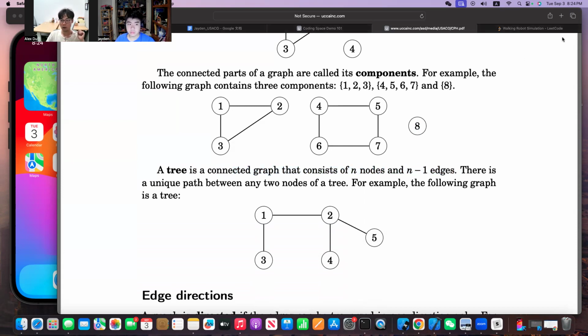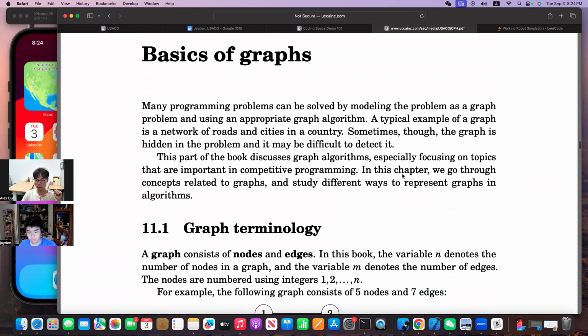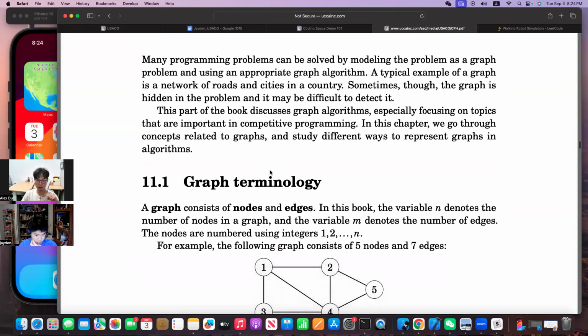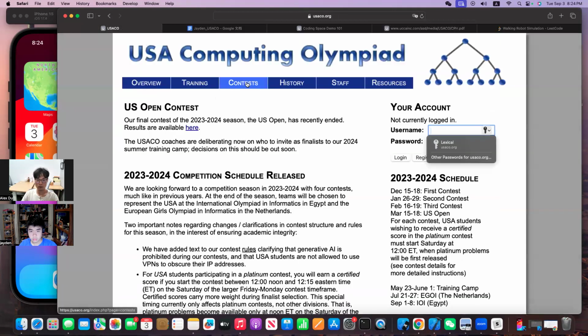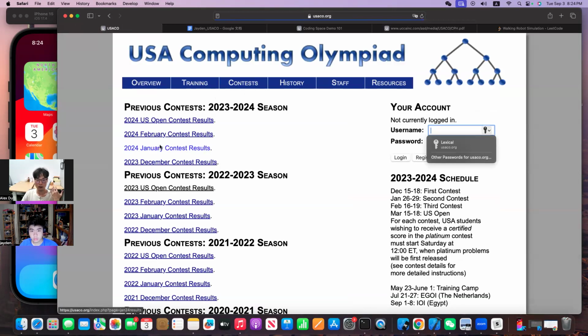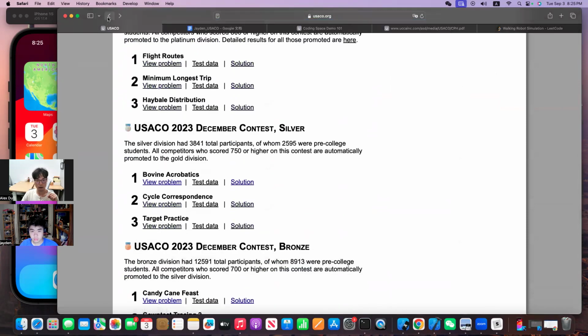There are several USACO questions, as I mentioned before, where the graph is hidden in the problem and it may be difficult to detect. All right, and that's why you are here, because I'm going to show you how to uncover the mysteries here, right? There's a problem. So if I remember correctly, no, I guess it's not.